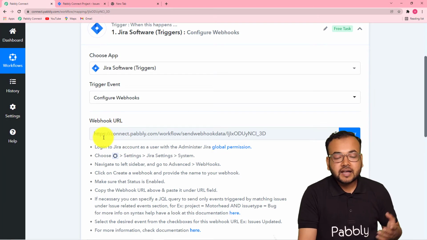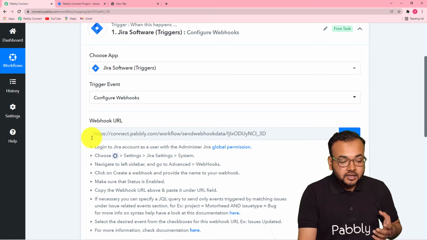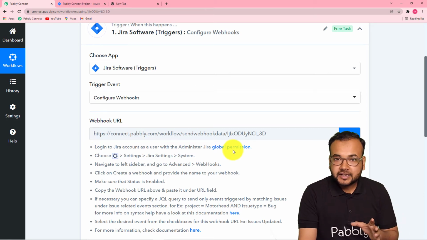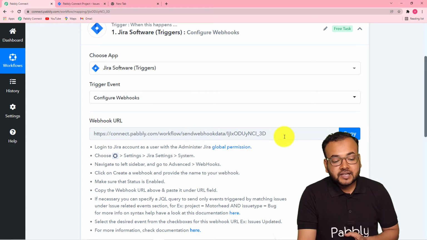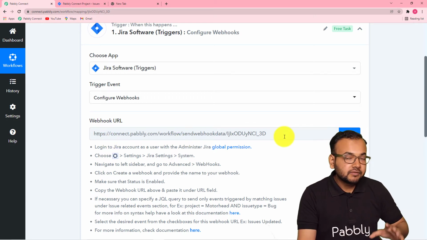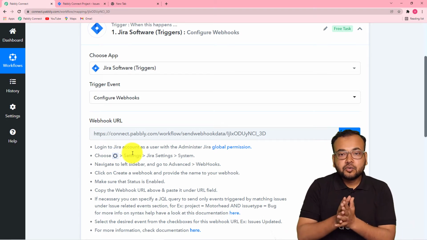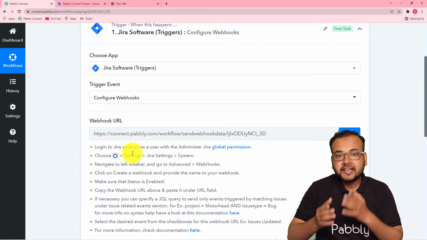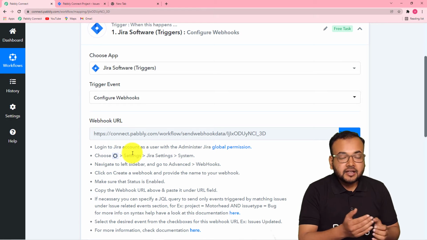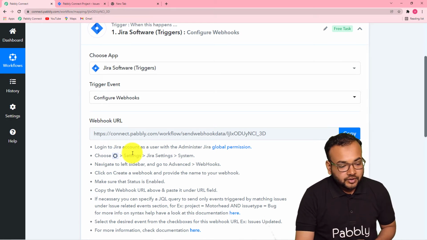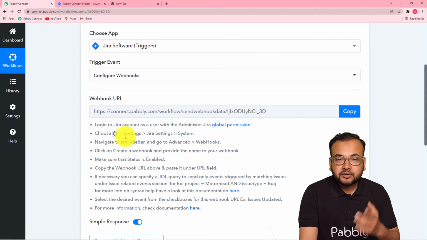When you select this, it will show you a URL. This is called a webhook URL, guys. It is used to fetch data between two applications. With the help of this, we are going to connect the JIRA application with Pabbly Connect. Then we'll fetch the data of a new issue or a test issue created, and with the help of that data we'll proceed.